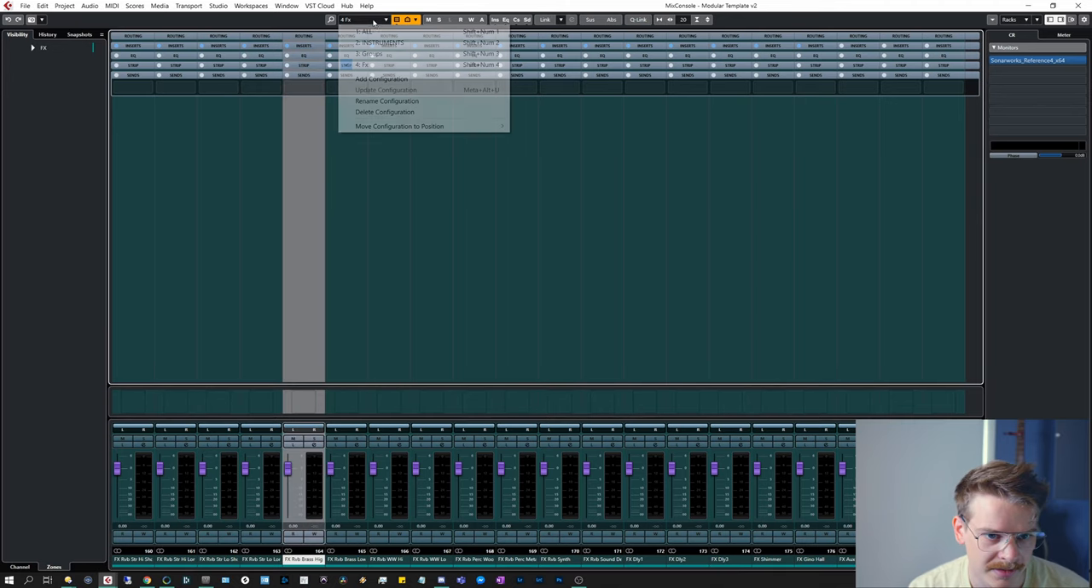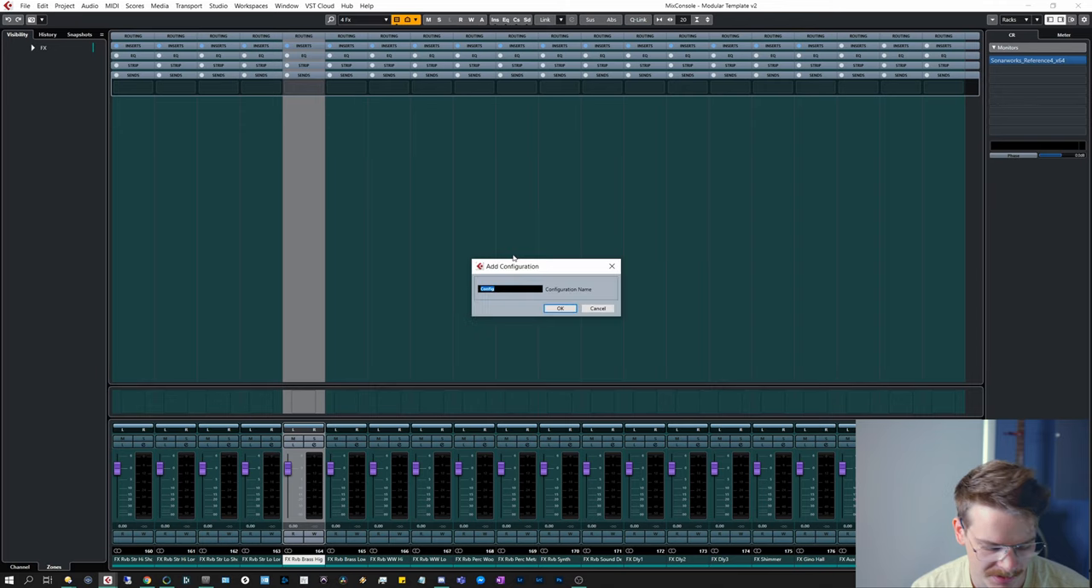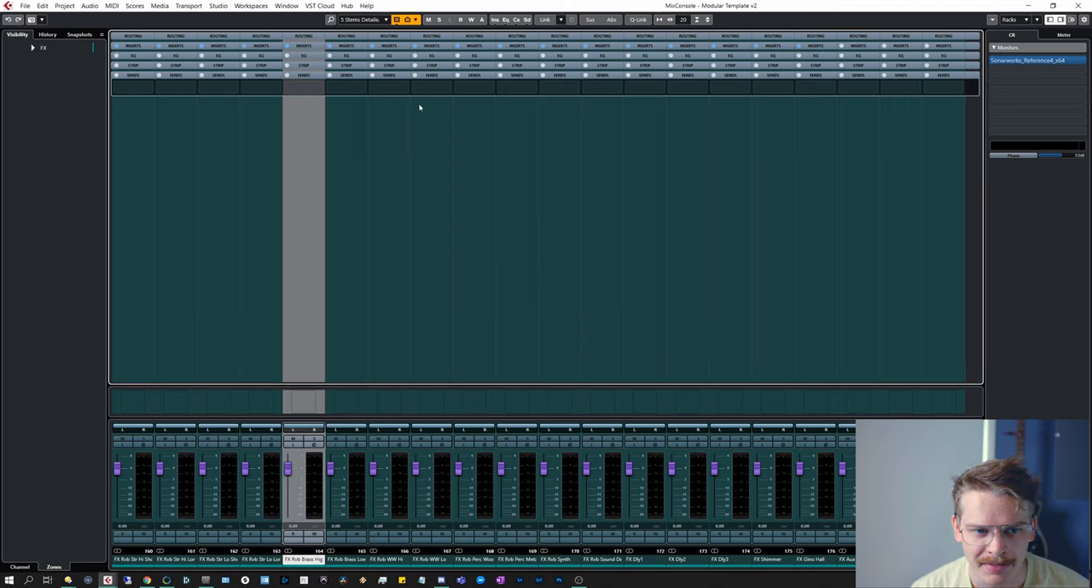And now we will add another configuration called stems detailed. And in this view, we will show all of the groups that have two equal signs in them. So not the ones with one equal sign and not the ones with three equal signs in them.